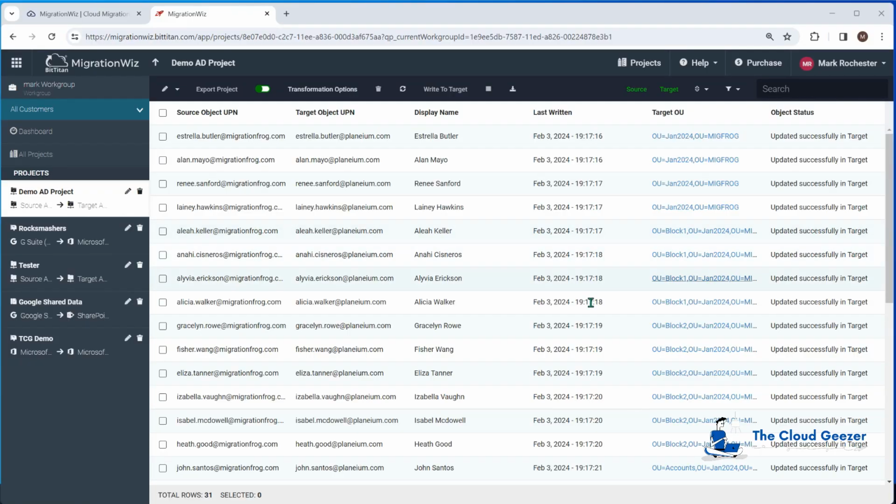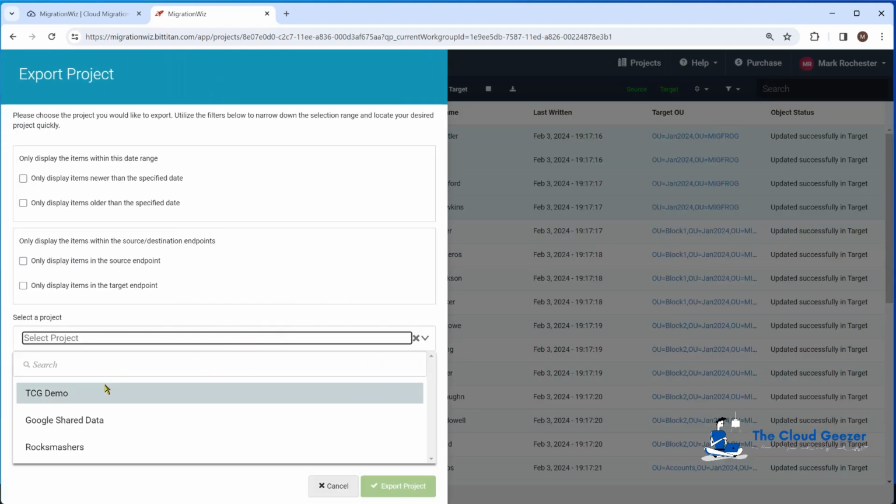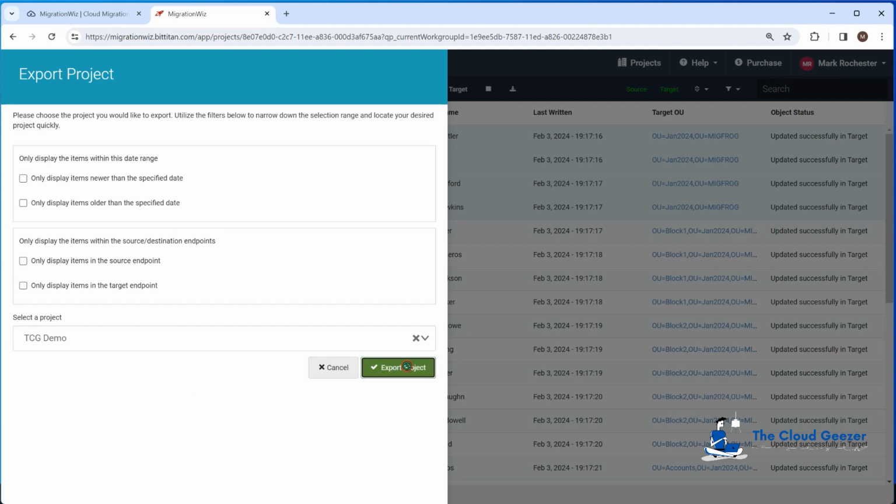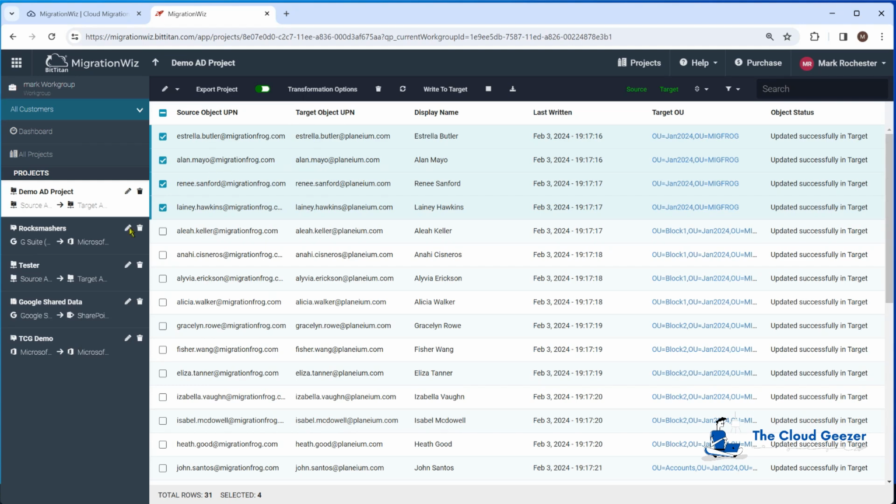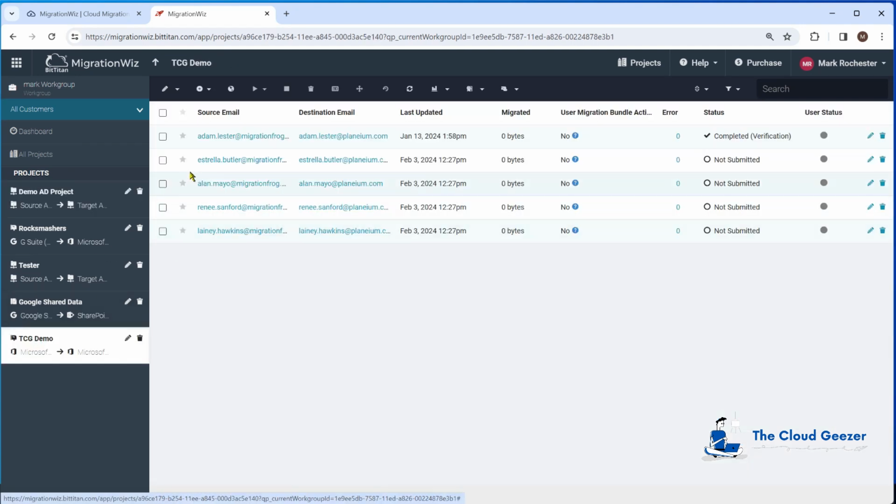Now, the last thing I want to show you, just quickly, one of the nice features here, is once I finish these migrations, what I can do is I can grab any of these users. I'm just going to grab four as an example here, and I can push those objects across. If I say export project, I can take them into another project over here, which might be a mail migration project. It could be a OneDrive migration project. It doesn't matter. Point is that we can grab those and take those line items, as you can see there, and push them over. So if I look at TCG demo now, you can see there's the four that I pushed over. So it's quite easy to move those around.